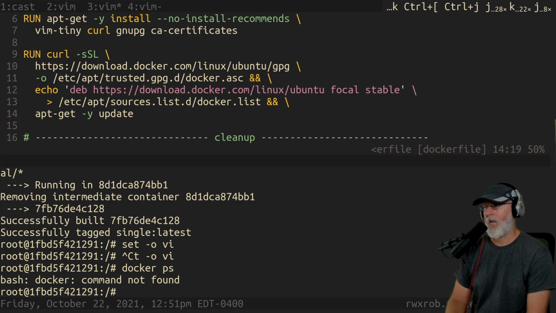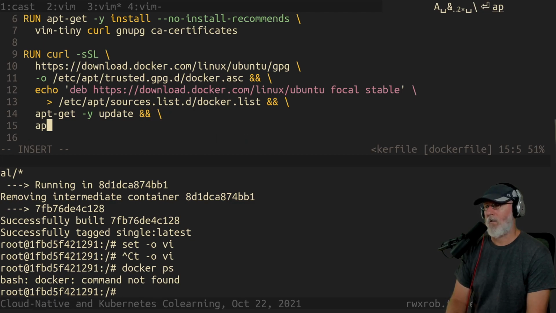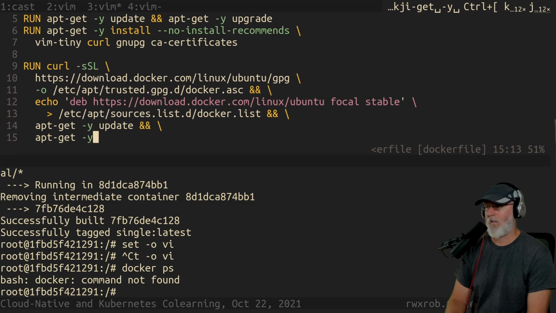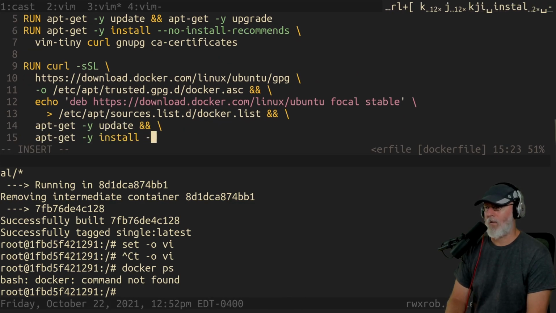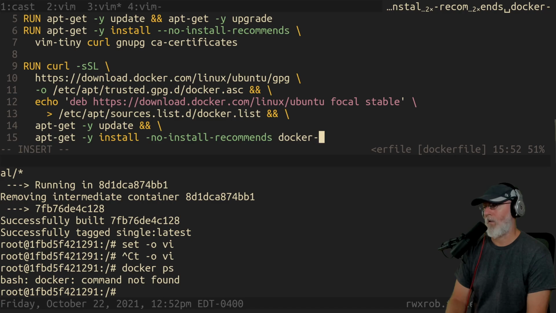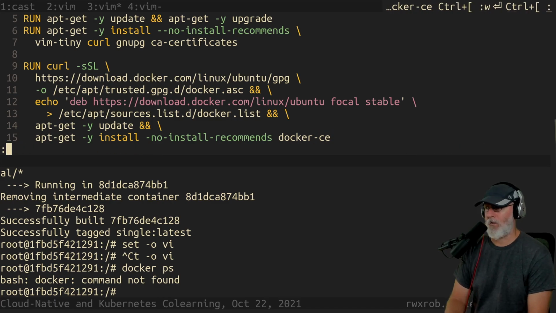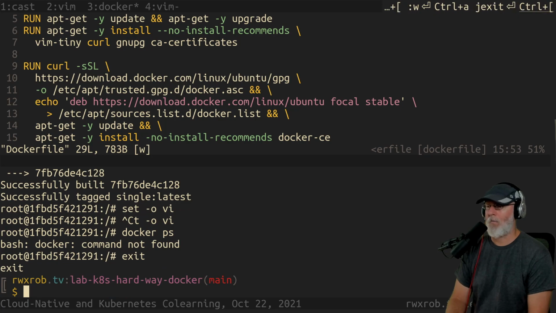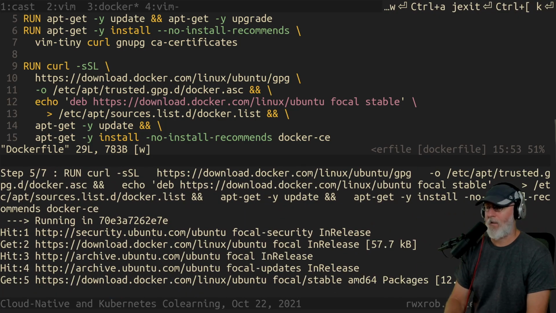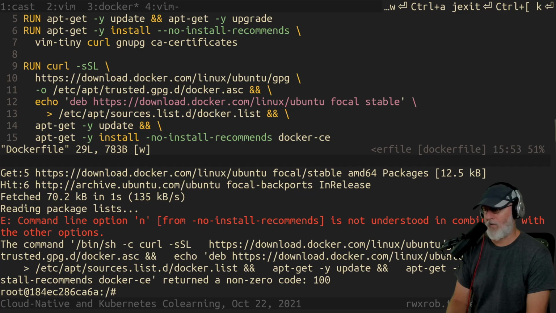All right, well, I mean, we might as well just put it on the end of this too. apt-get -y install --no-install-recommends docker-ce, Docker community edition. All right, so I rebuild my image now, see what happens. And if this works, we should actually have a Docker to use.